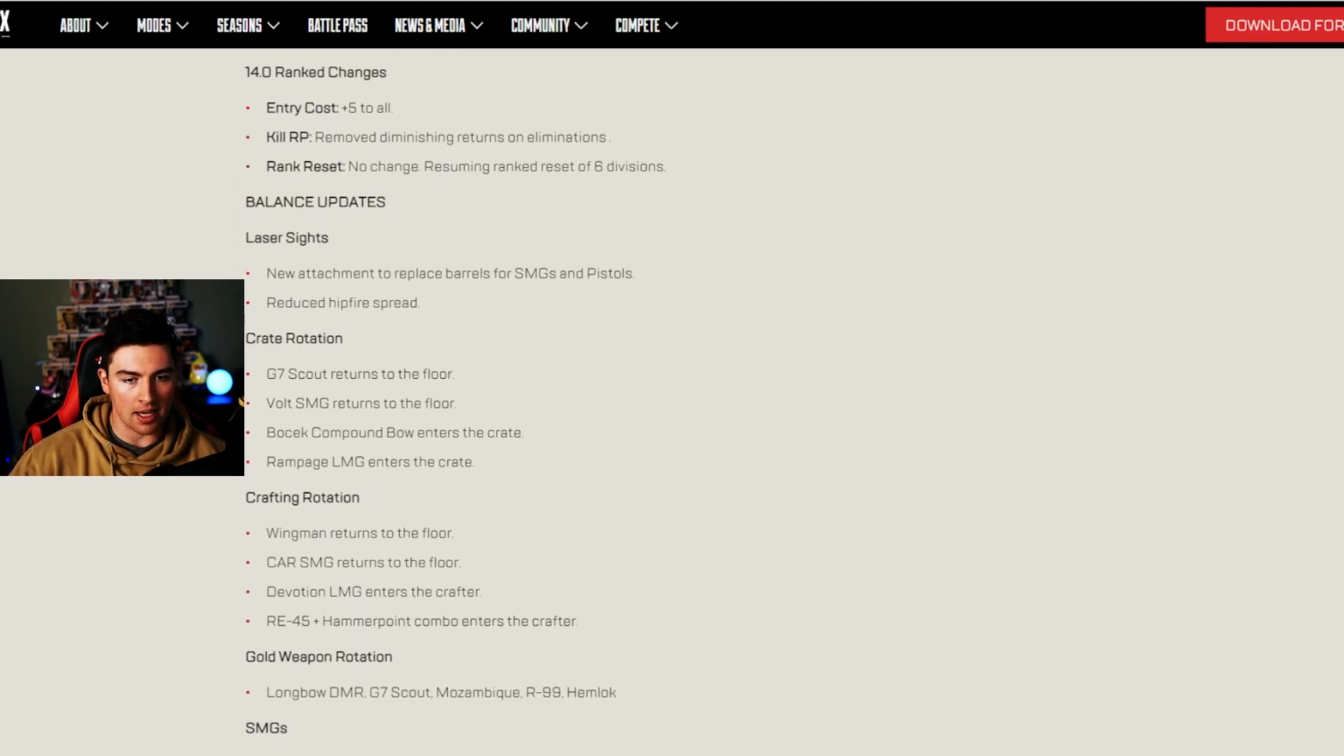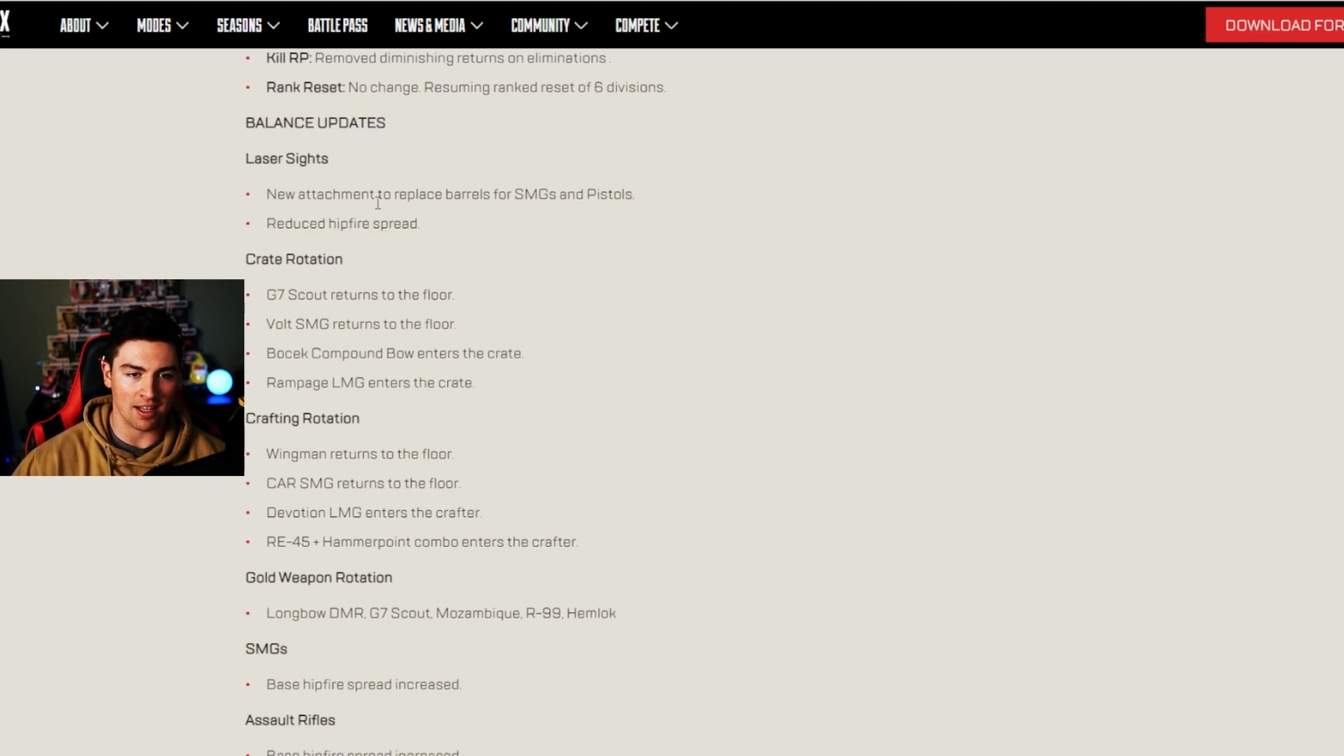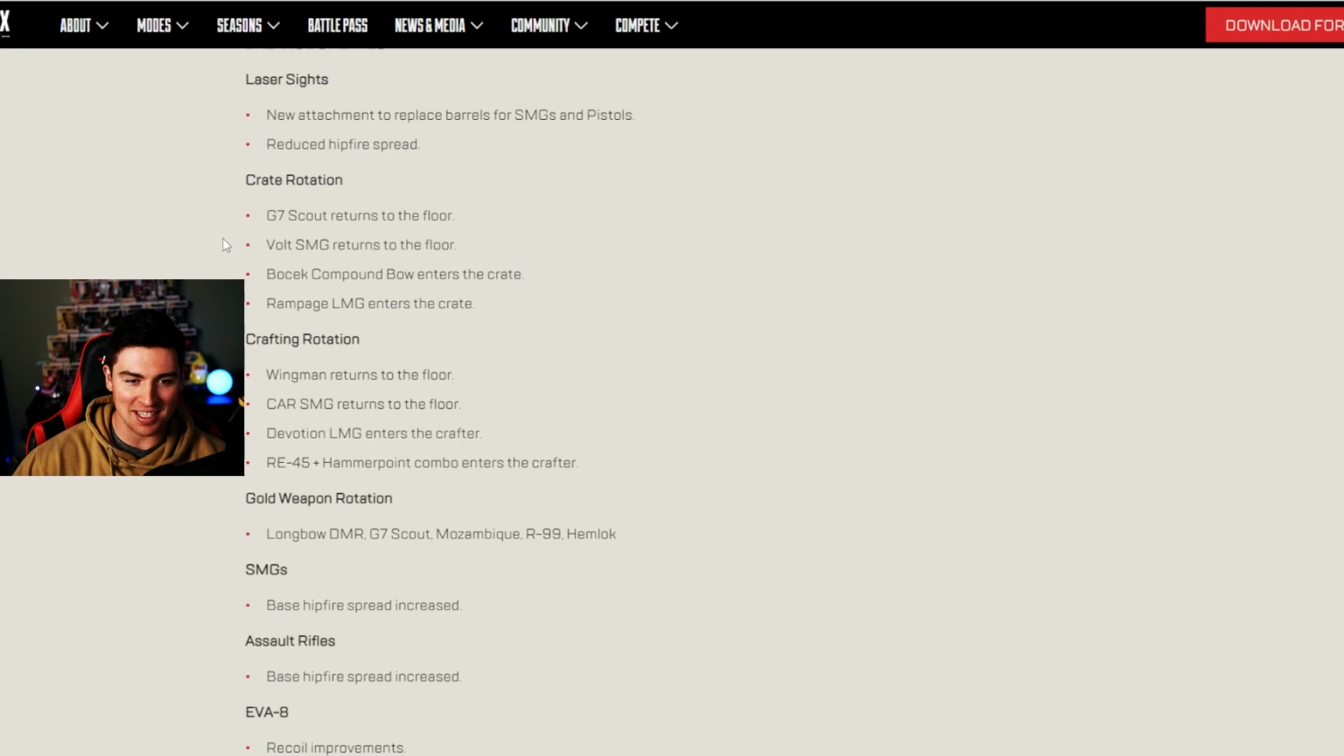Balancing update, laser sights. It's a new attachment to replace barrels on SMGs and pistols. Sick. Love that. I am a hipfire main. Having laser sights is going to be so cool. Love that. And reduced hipfire spread. Oh my god, for us hipfiring mains, this is going to be fantastic.